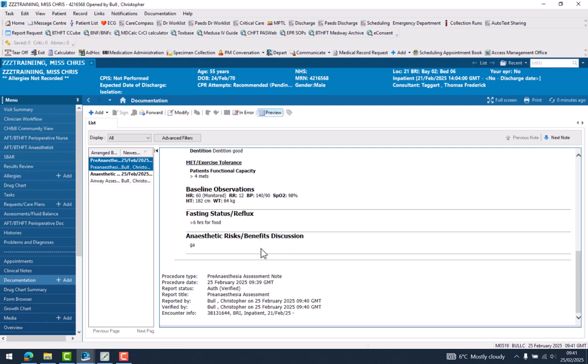Other things to note: ECGs will not pull through onto here. You'll need to search on a program called ECG Muse, M-U-S-E, to find the ECGs. And any group and save or cross-match blood will not pull into here. This has to be reviewed by the ICE system still. If you've completed your assessment, you've finalised it, and it's dropped in the document section, you're done.